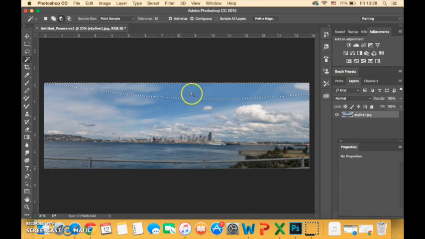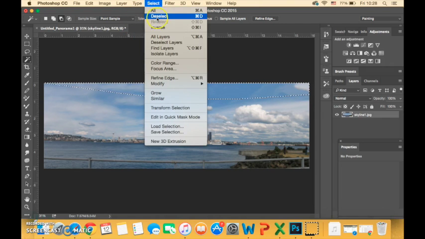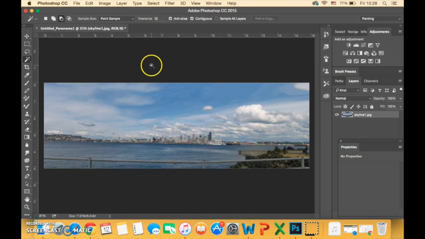So now you can see the transparent area is filled automatically. And then we need to choose Select to deselect. Then we need to choose Levels in the Adjustment panel. So here is the Adjustment panel and this one is Levels. Click Levels.